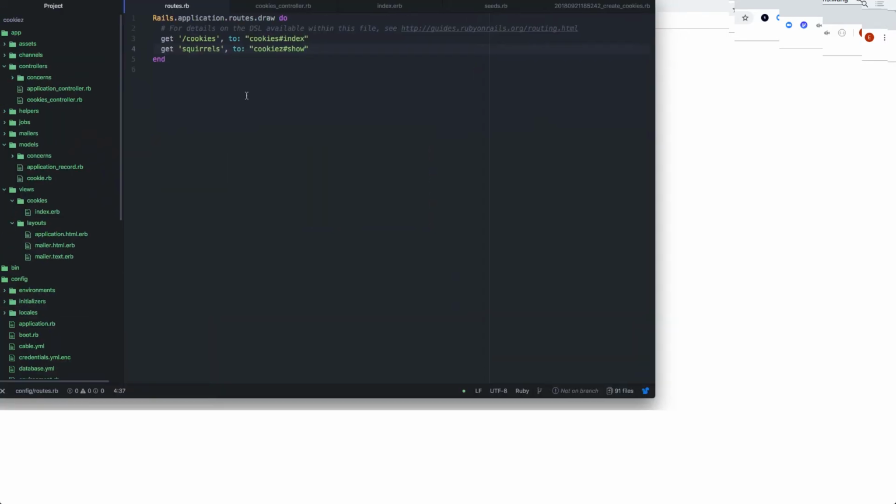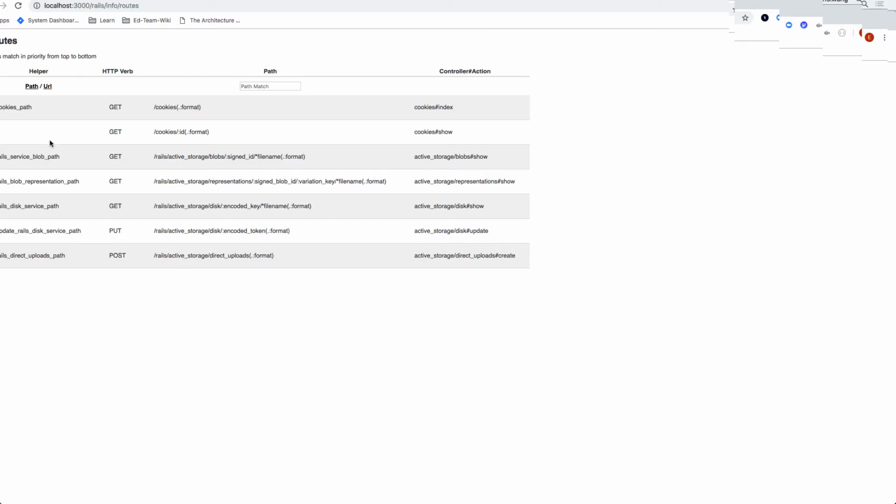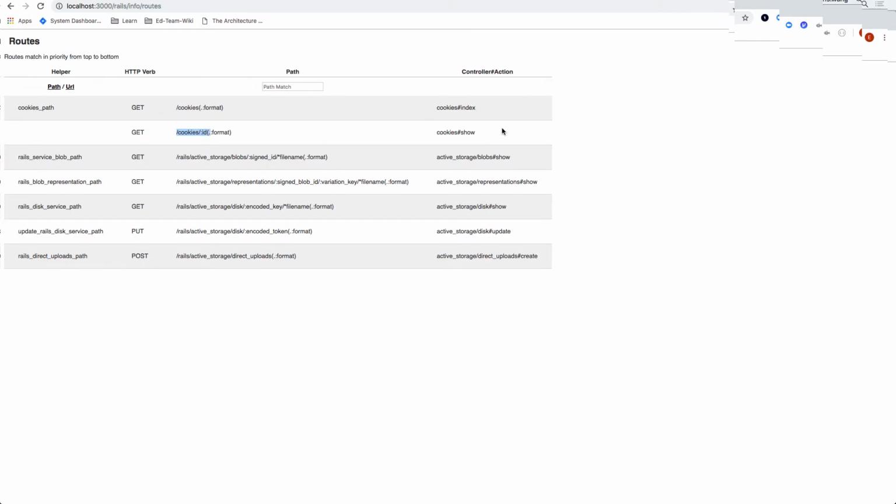But what would actually make more sense for the show? What is the RESTful route for this? All right, what is it? Cookies slash what? ID? And it's going to go to cookies with the show. So if I refresh, I see cookies and cookie show. That's basically the regular RESTful route for that. Can I create the rest of these RESTful routes kind of without even thinking anymore?